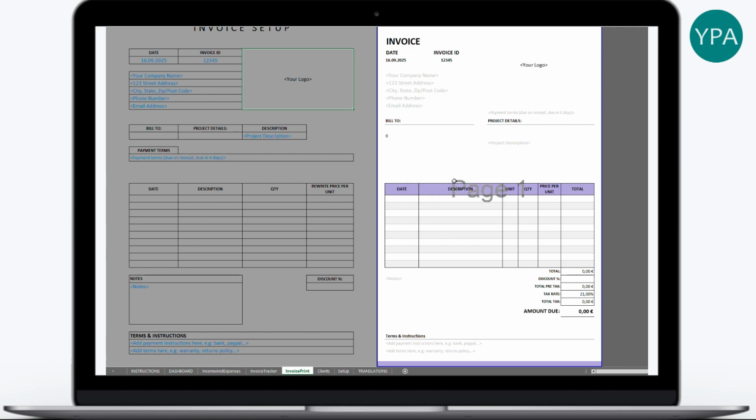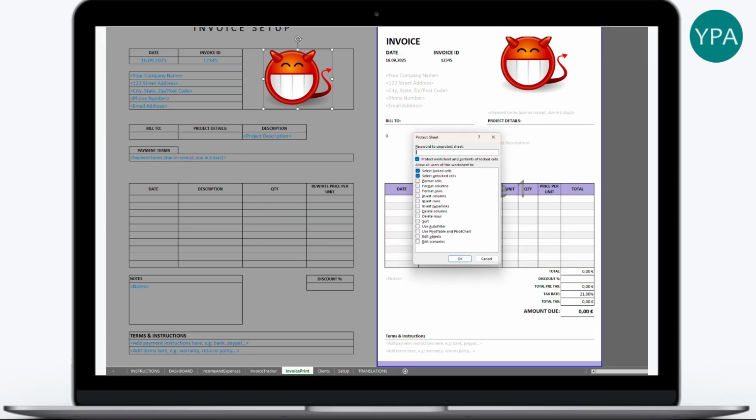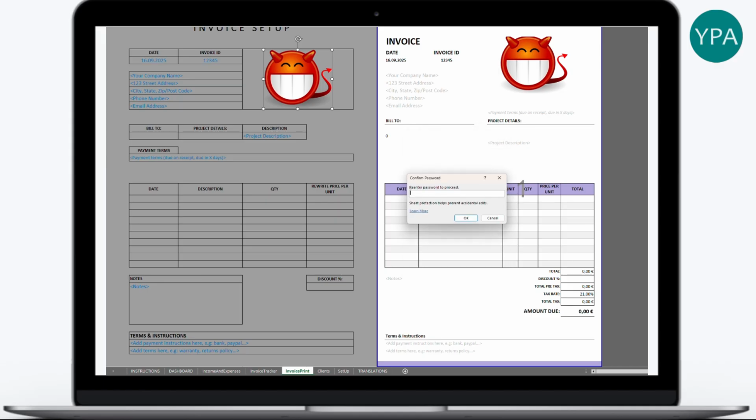Then click on the logo placeholder cell, go to Insert Picture, and upload your logo from your computer. Adjust it so it fits neatly into the space, and then protect the sheet again. This way the logo stays in place and can't be accidentally moved or deleted. From now on, it will appear automatically on every invoice.